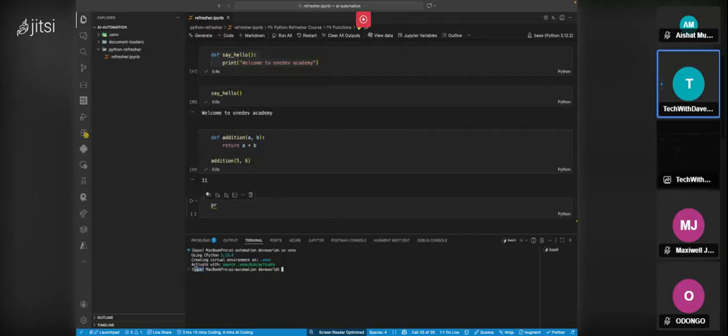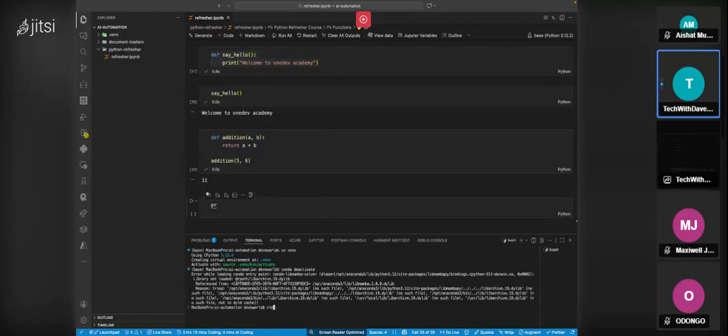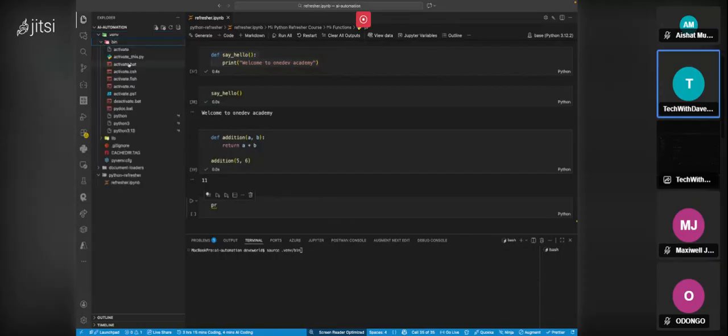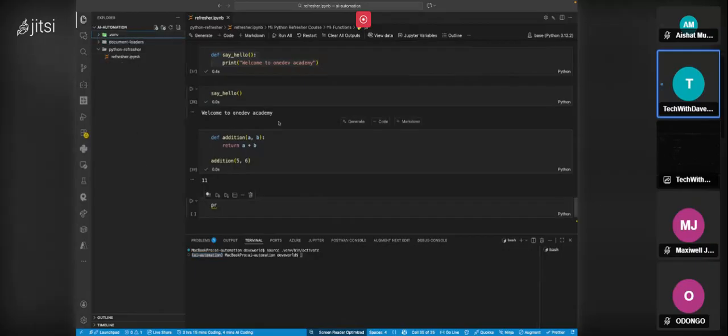And you can see currently it's showing base, right? So let me just deactivate this base. I'll say conda deactivate. And what I need to do is activate this virtual environment that we have here, .venv. So I'm going to say source .venv/bin/activate, because if you come right here, you see we have bin and we have activate. And once I click enter, you can see right here we now have AI automation, which is the virtual environment that we just created. All right, so that's just how to do that.